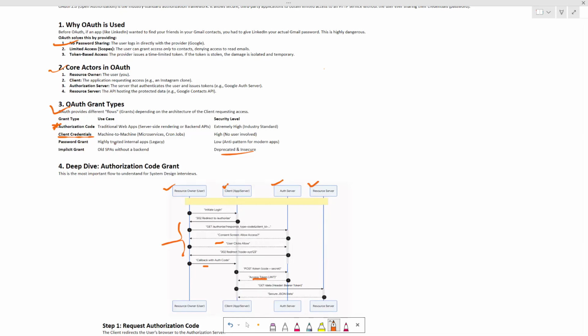And what if you have old legacy single page applications? At that point of time, implicit grant will be there, right? But it returns the token directly in the URL and is now considered highly insecure and deprecated. And this password grant also I've told you, you only use this for highly trusted internal applications where the user types their password directly into your app, but that is not recommended for your production environment.